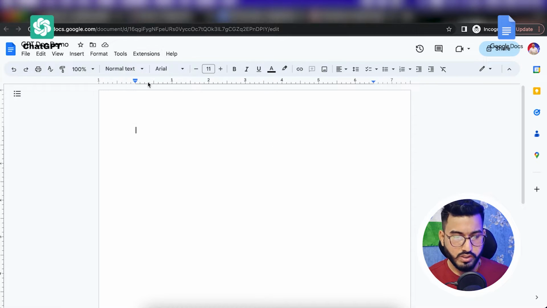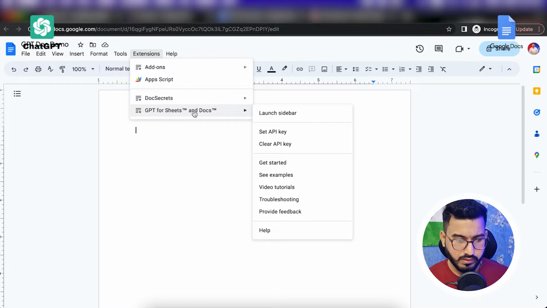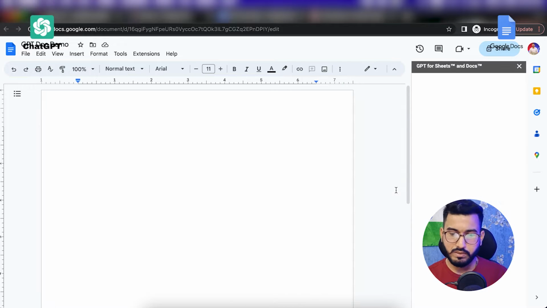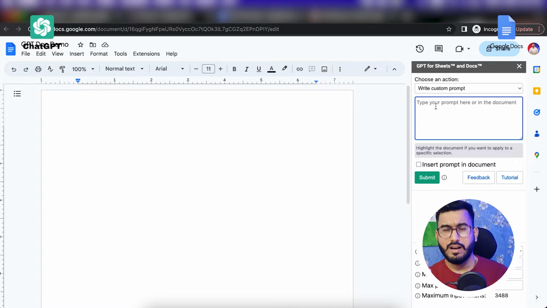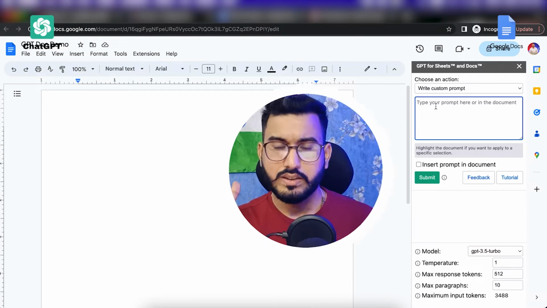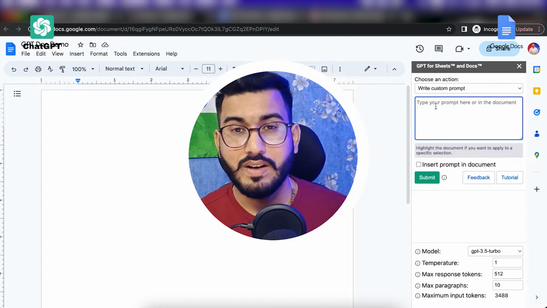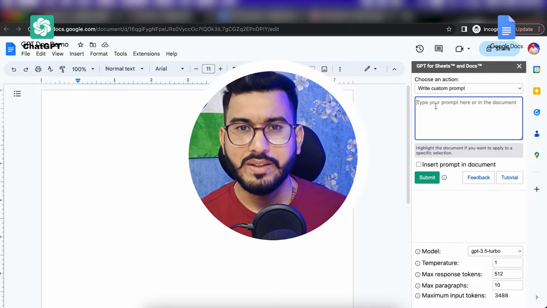Now, in order to launch ChatGPT, you have to go to this section, and there is an option which says launch sidebar. So click on this. It will launch a window, you can see over here. As of now it has a limited number of functionalities, but as I was able to discover, these available functionalities are really useful if you use Google Document on a daily basis.